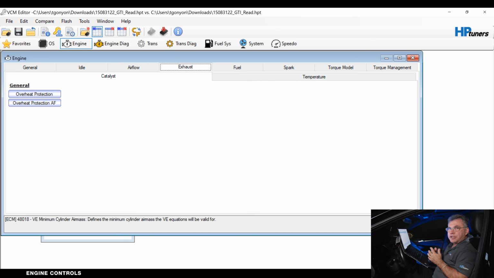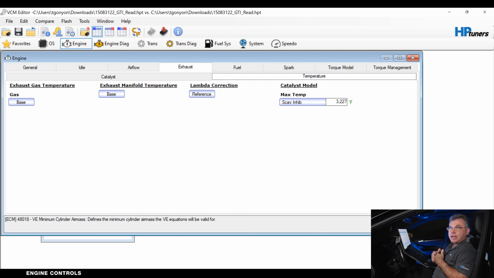Exhaust, you have your catalyst protection stuff in here, as well as the temperatures for when it's going to reach a certain point where it actually comes in and adds fuel on the catalyst. Okay, so that's your catalyst controls in your exhaust.